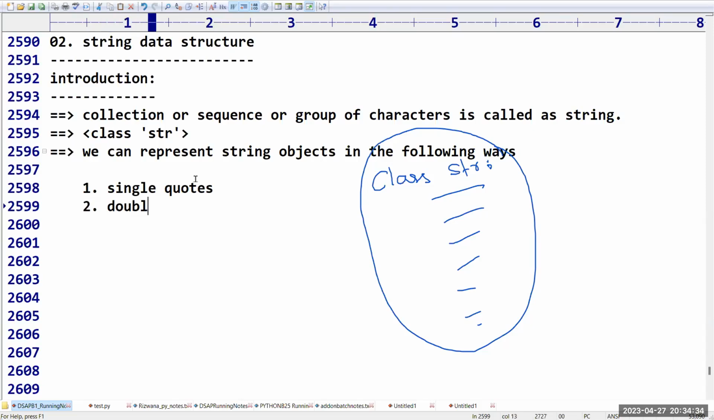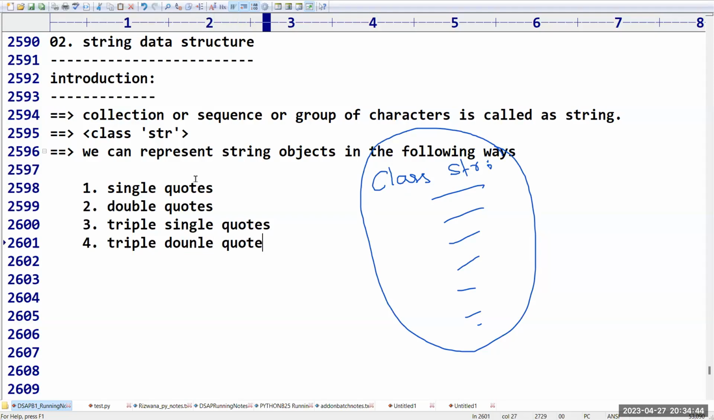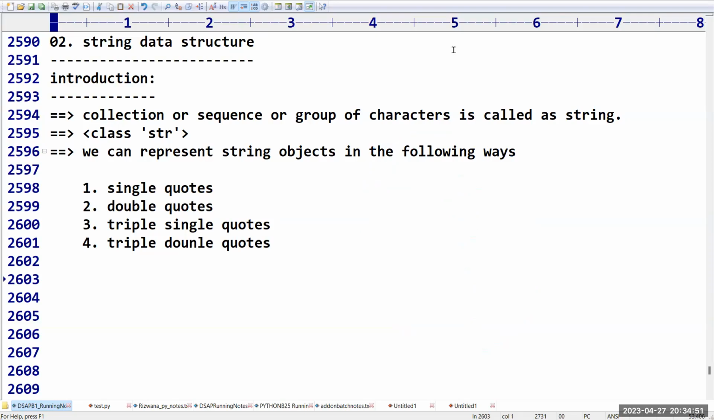You can use double quotes also to represent a string object. You can use triple single quotes for representing string objects. You can use triple double quotes also to represent string objects. Like total how many ways are there? Four ways are there for representing string objects.